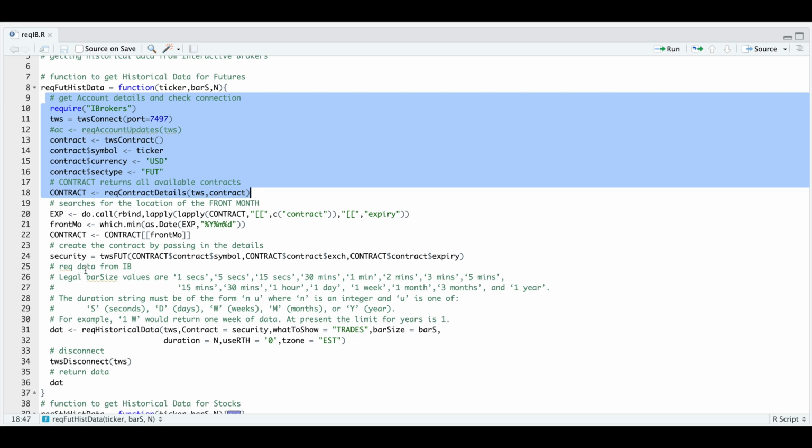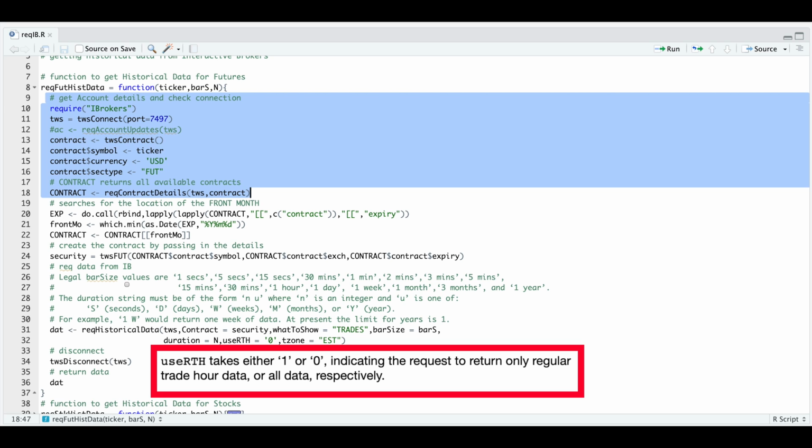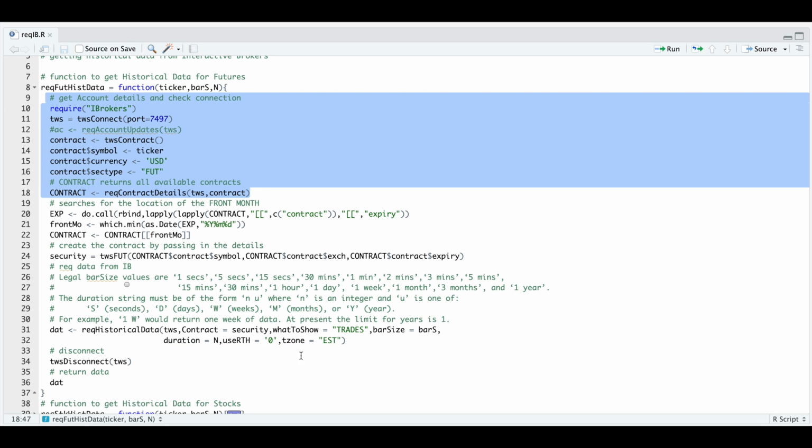We will then build the security by using TWS futures. We pass in the contract symbol, contract exchange, and the contract expiry. Once we have our security, we can require historical data by passing in our connection, our security, what to show, which is trades, the bar size which we pass in, the span or duration. Here we can select whether or not we want to use regular trading hours only, and I'm going to pass in the time zone. After we get historical data, I'm going to disconnect and return the data.